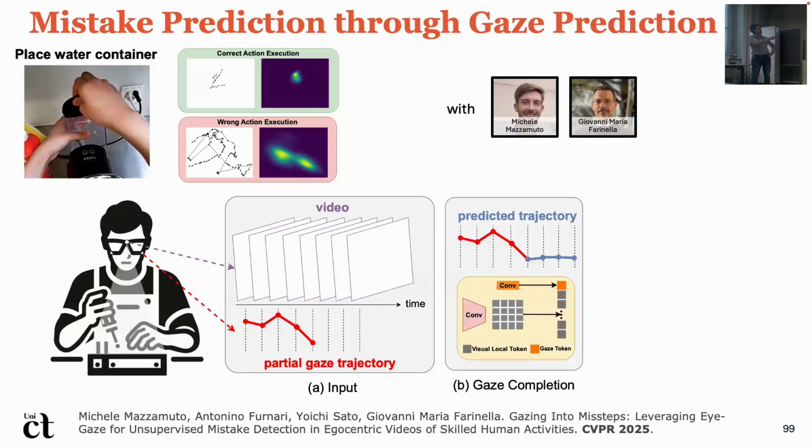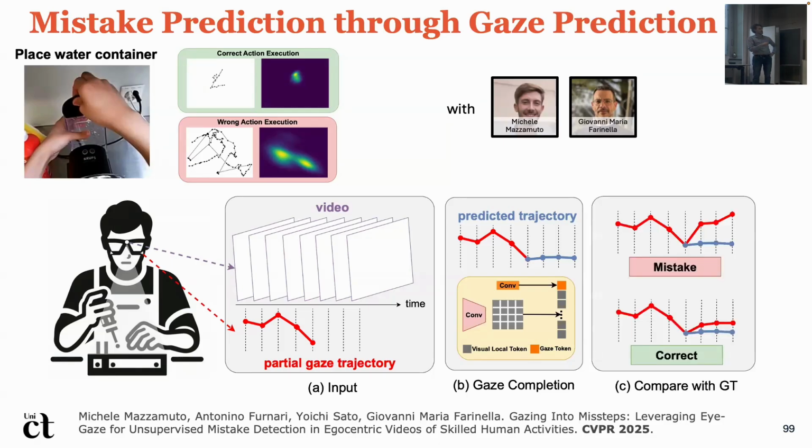So what we do is that we train a model we call a gaze completion model to predict half of the gaze trajectory using the first half plus the video. The idea is that the first half of the trajectory is going to do some kind of priming, so it's going to tell this is the activity that the person is doing, this is the level of expertise, now complete what's happening, and if what is predicted diverges from what we are observing, then we're going to say that this is a mistake, otherwise we say that this is correct.